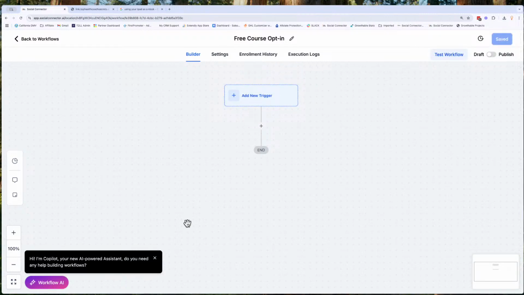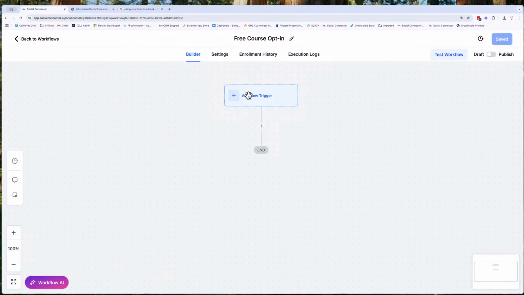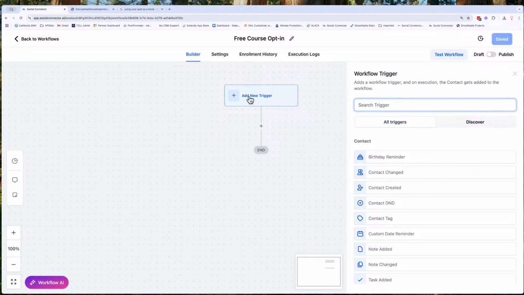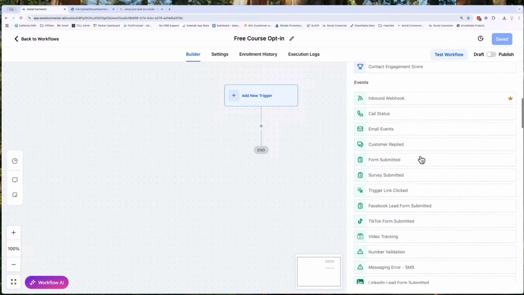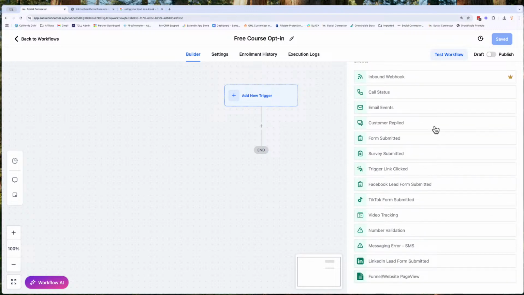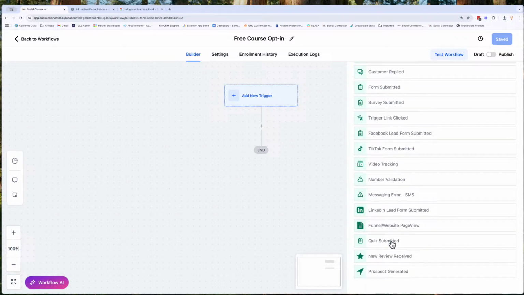And now we have to ask the question, what is the trigger? Now, this is a trigger that the contact has taken. So they have taken some sort of action, and we are now going to do something. So if they're taking an action, we're going to scroll through and look at our events because those are the actions that can be taken. And in this situation, we'll see that they submitted a form. And you'll see that we can say form submitted. It could have been a survey that was submitted. It could have been a quiz that was submitted, but we're going to do form submitted because that's the form that we have.